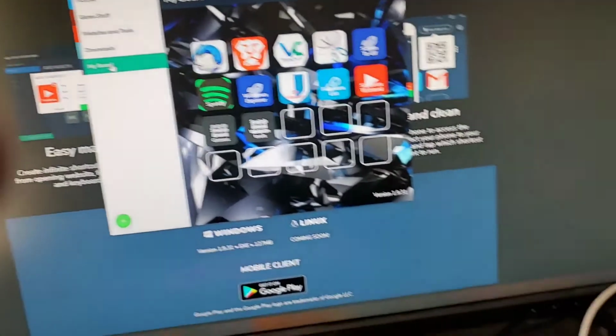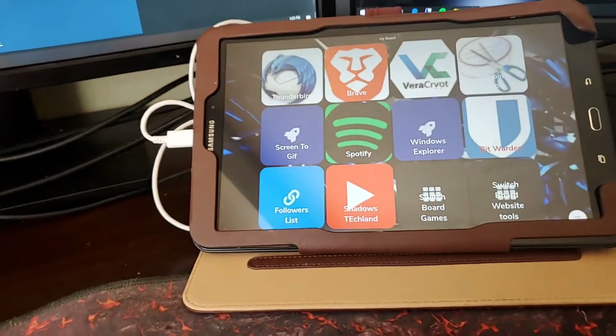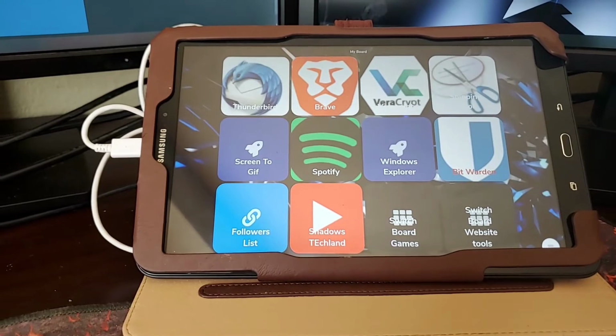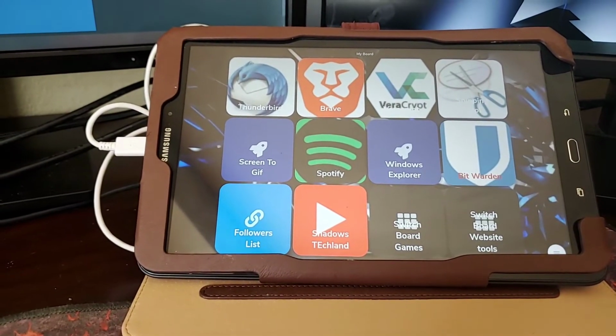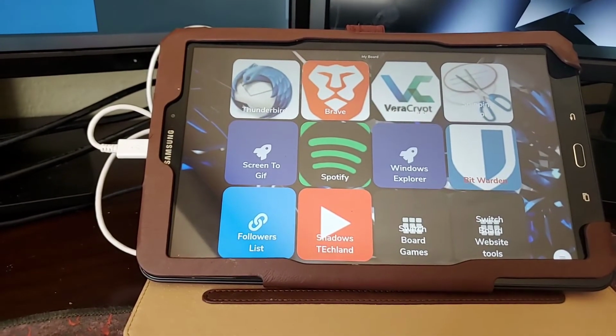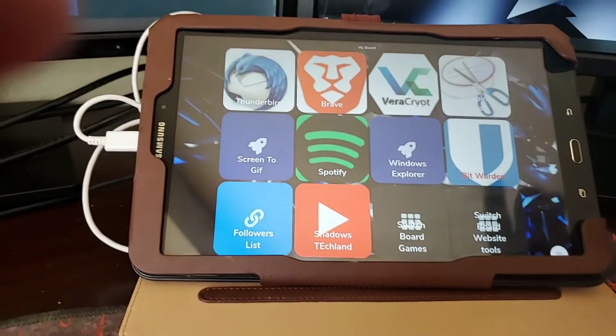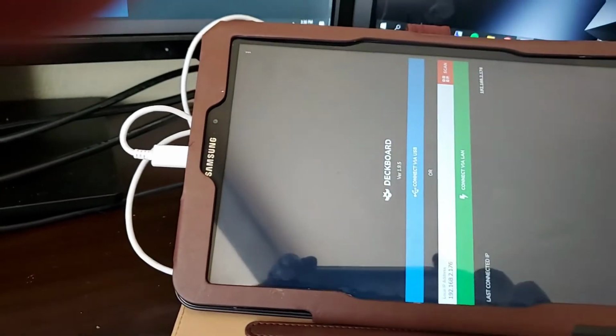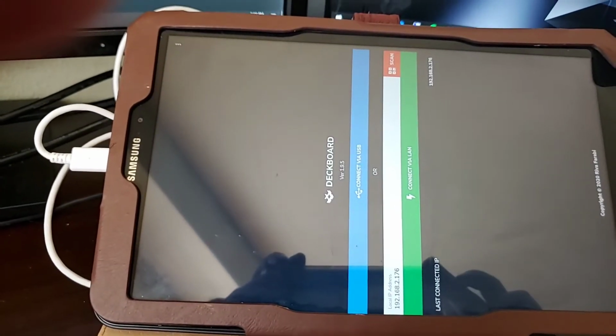So then what you'll do is go over to your tablet, which I have down here, go to the Play Store and search Deckboard. Real easy to find, free, no cost whatsoever. Just download it and run through the installer. I'll go ahead and close mine. So that's the basic screen that it brings you to.